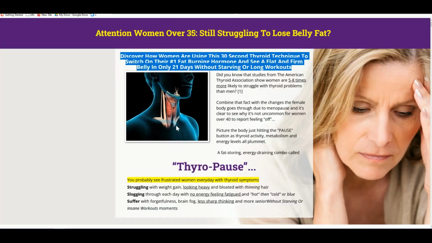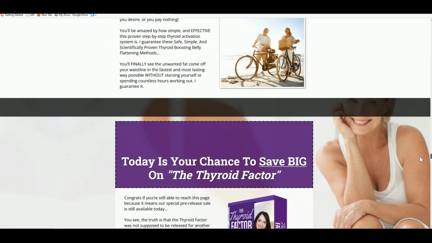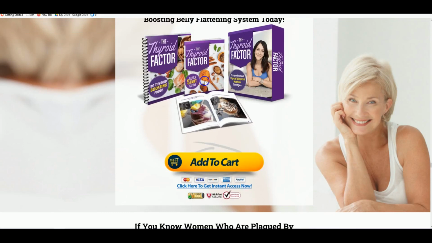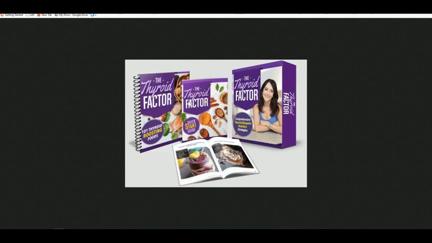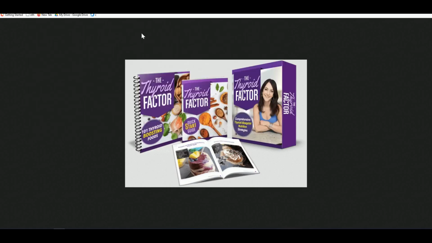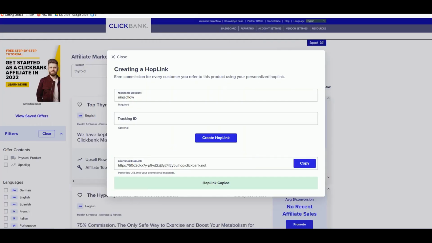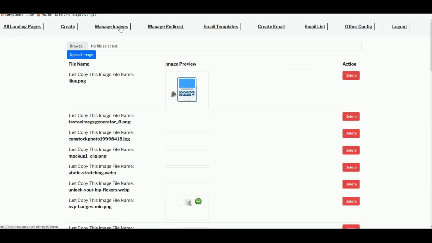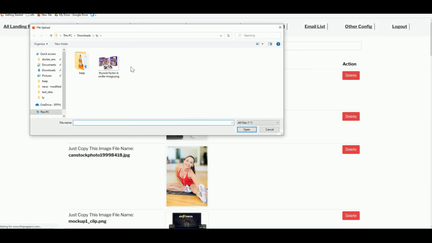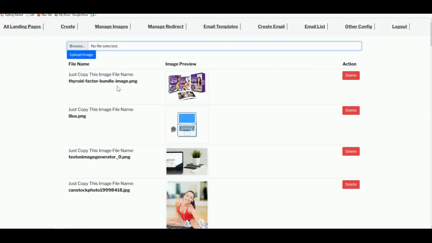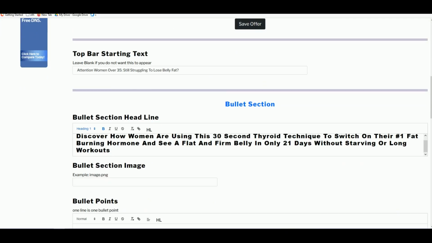Okay, the photos are very important. Scroll down and use one of the photos of their actual product. We can use this, so let's save this image. Right click and save. Then go back here, scroll up, and click manage images. Don't worry, it will open in a new tab. Browse and upload this image. Once it's uploaded, copy the file name here, come back to the editor, and paste it here.